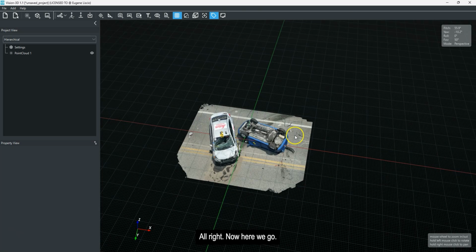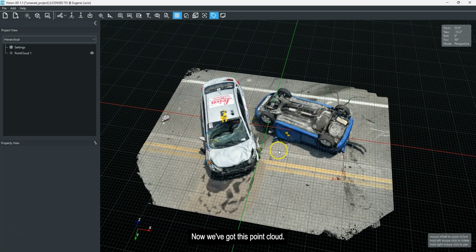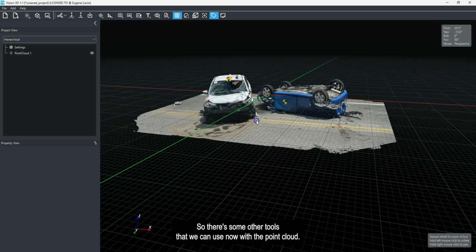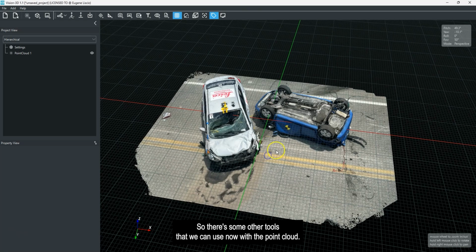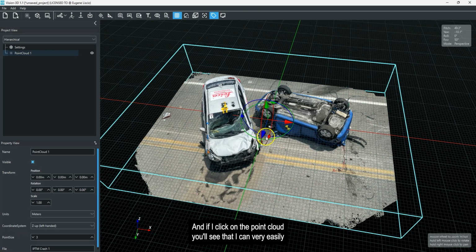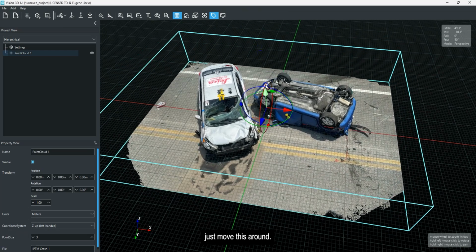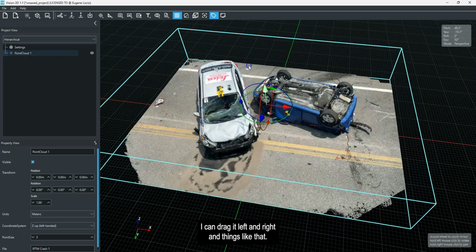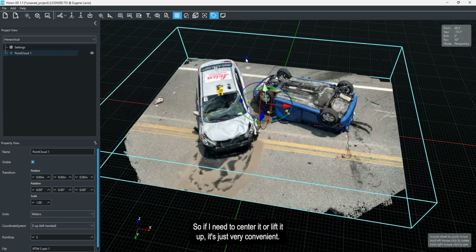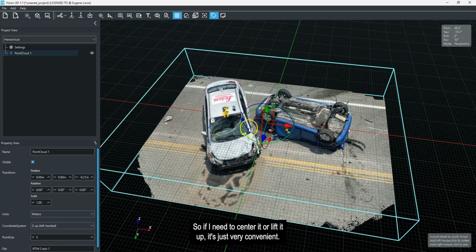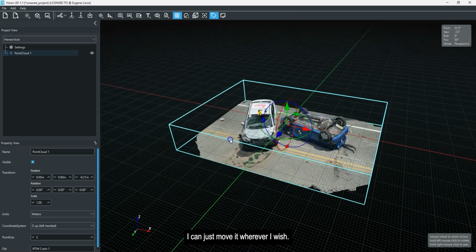All right. Now here we go. Now we've got this point cloud and it's sort of centered here. This is where the 0, 0, 0 was. There are some other tools that we can use now with the point cloud. If I click on the point cloud, you'll see that I can very easily just move this around. I can drag it left and right. So if I need to center it or lift it up, it's very convenient. I can just move it wherever I wish.